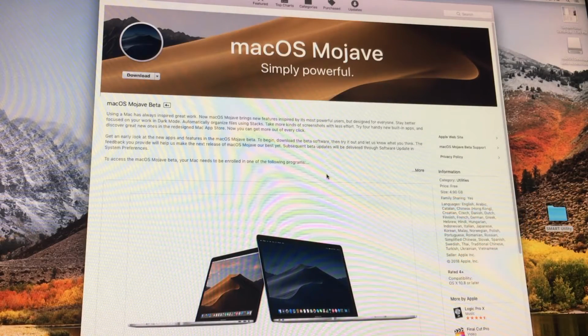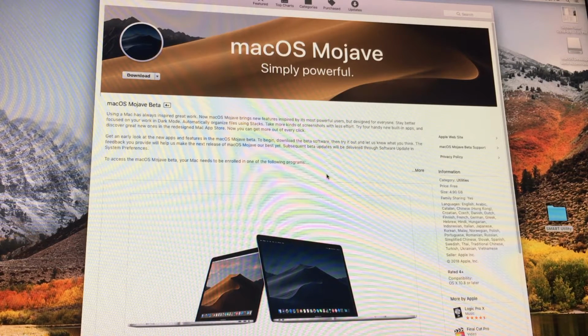Okay, so before we begin, the official release is not out yet of Mojave, but the GM is. And currently it is September 21st, and the official release will be coming out on the 24th. And this is technically the official release, even though it still says beta on here.